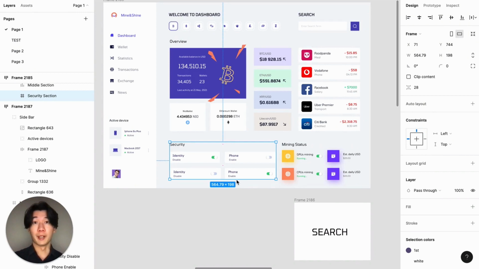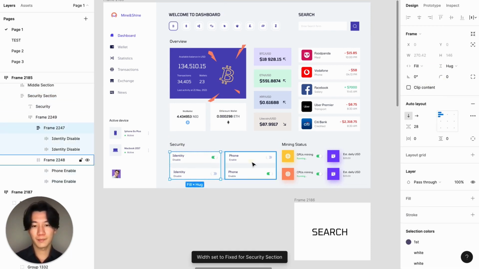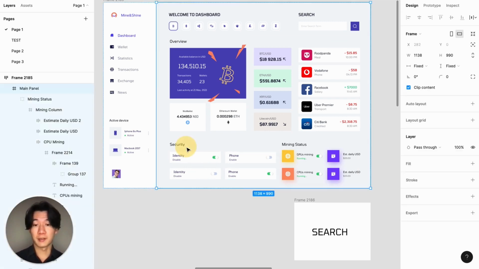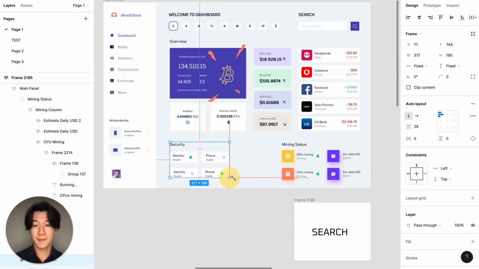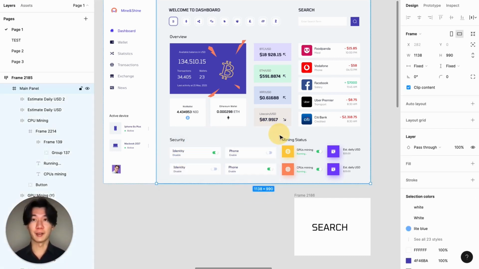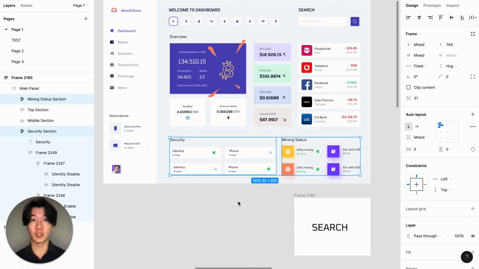Then apply auto layout to the security section, which is the parent container, and child containers with fill width where necessary. I'll just do this entire process real quickly right now. And now we can see that the entire security section is responsive. Simply apply the same grouping styles and techniques which I have done for the security section to the mining status section. Finally, in order to make the bottom section responsive, simply group these two groups together.